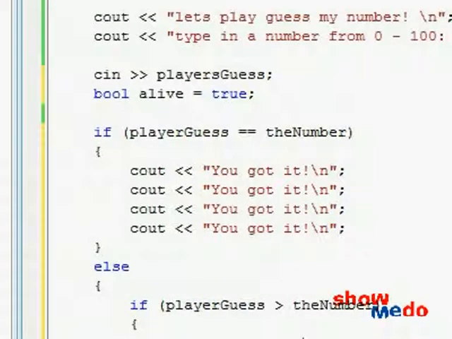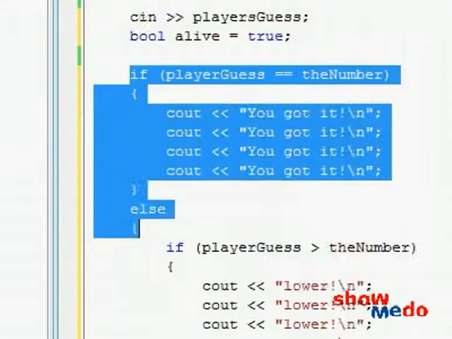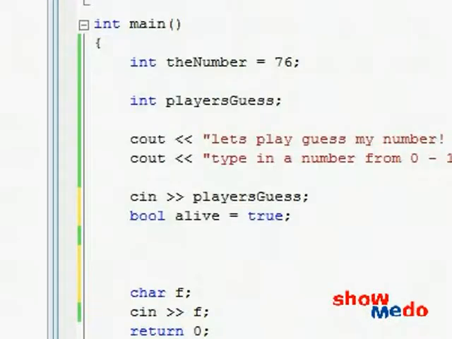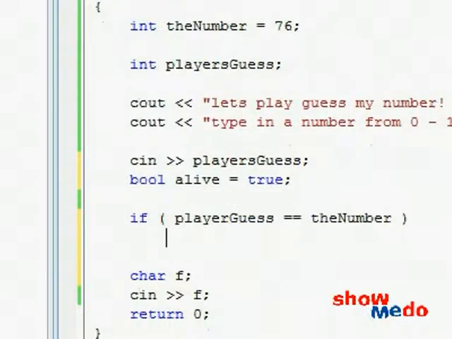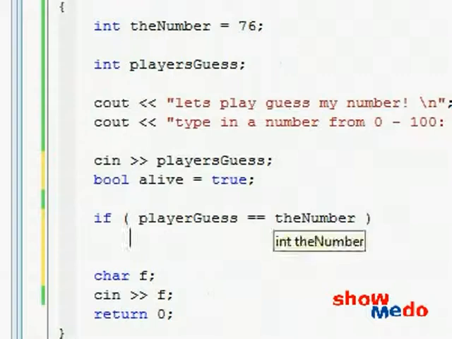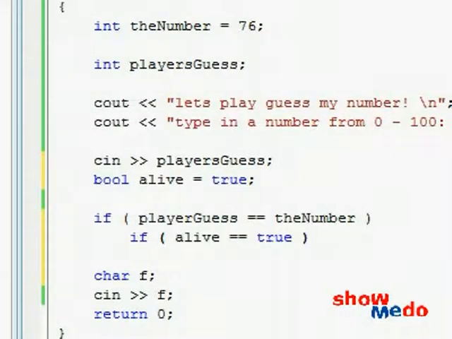Going back to our multi-condition if statement, like if we want to test if a few conditions are true, for example, like we saw in a different video, we wanted to test if the player's guess equals the number, and also we wanted to know if the variable alive is true.